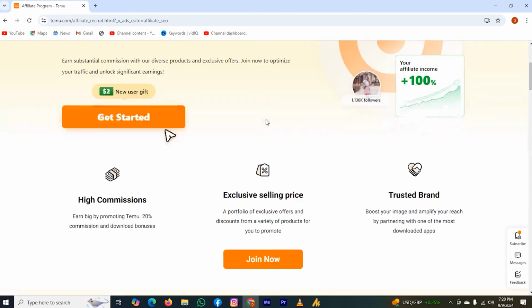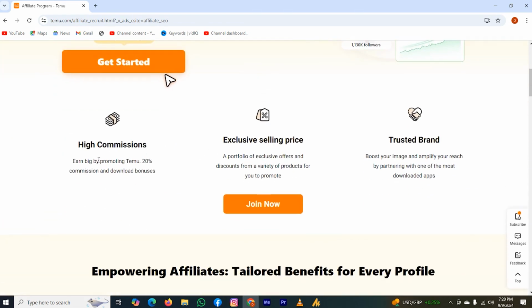Scroll down and here you can read high commission. Earn big by promoting Temu. 20% commission and download bonuses. It means you need to promote the products of Temu, and with every purchase, you will get 20% commission from Temu.